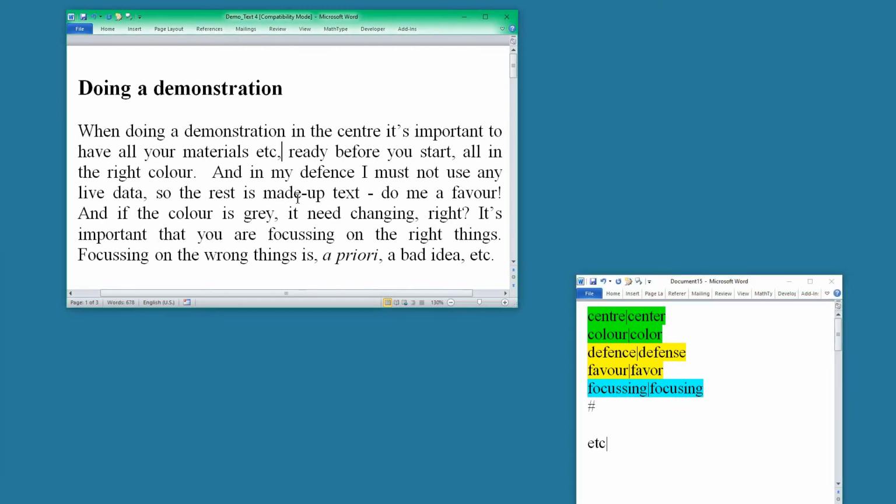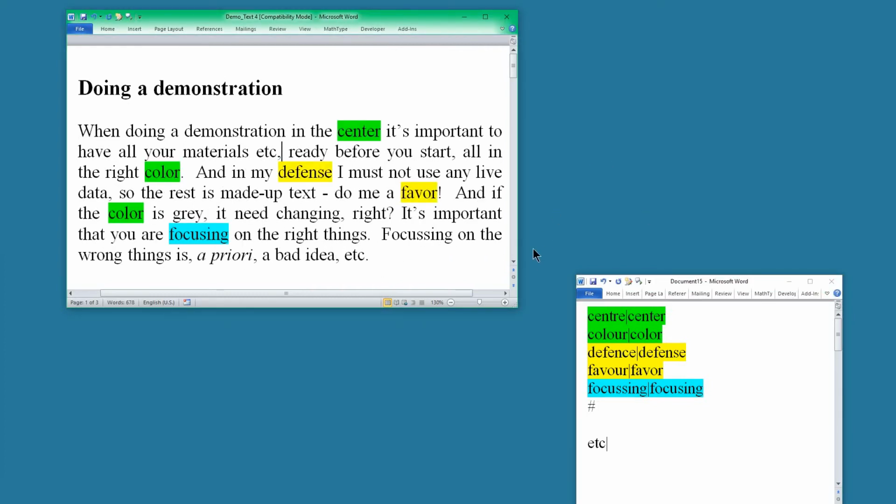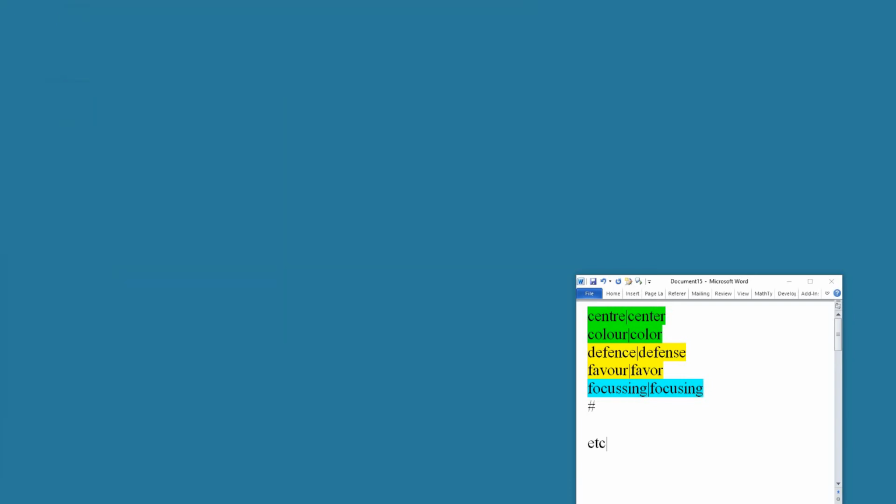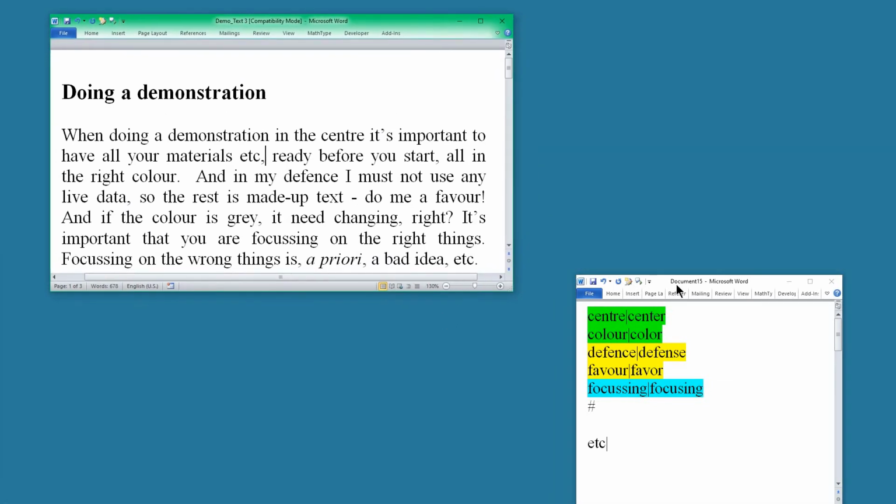So we can now click in the file to be edited, run FRedit, which I'll do from a keystroke now. And it's made the changes, but this time it's added a coloured highlight to the word so we can see what's been changed.